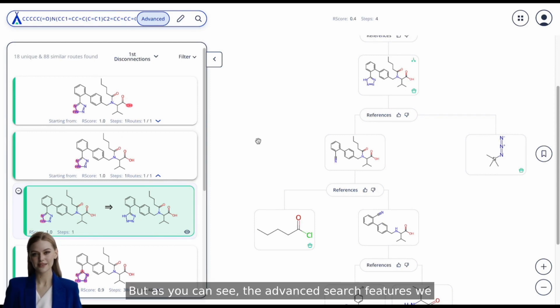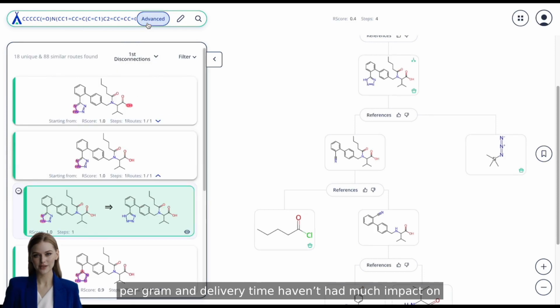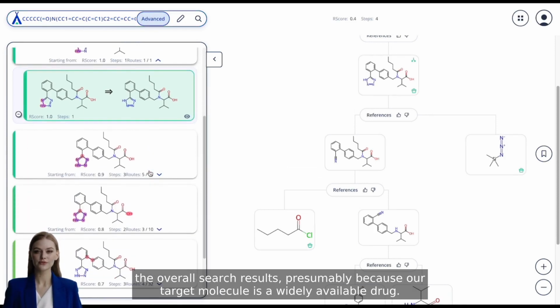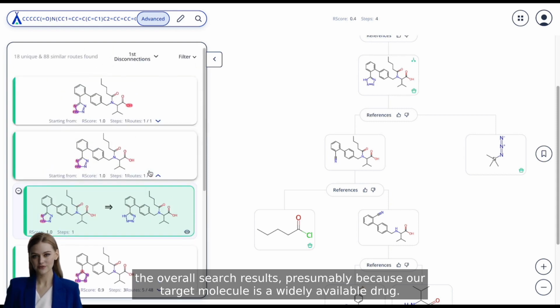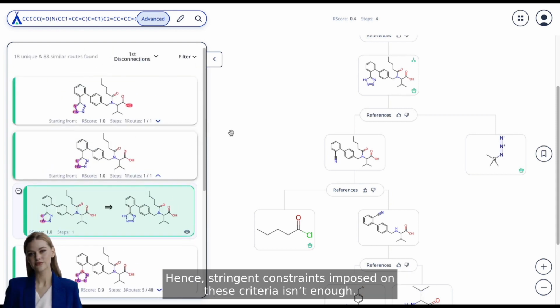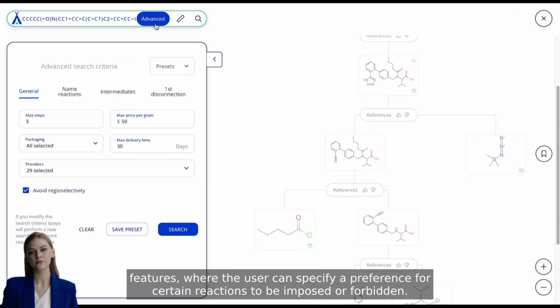But as you can see, the advanced search features we have used, namely the maximum number of steps, price per gram and delivery time, haven't had much impact on the overall search results, presumably because our target molecule is a widely available drug. Hence, stringent constraints imposed on these criteria isn't enough. Fortunately, Spaya has even more advanced search features, where the user can specify a preference for certain reactions to be imposed or forbidden.